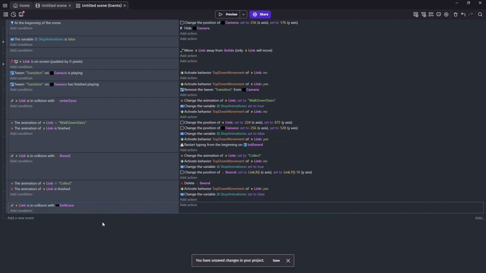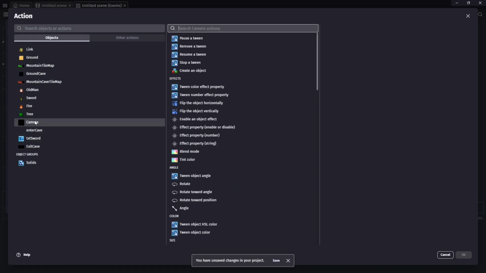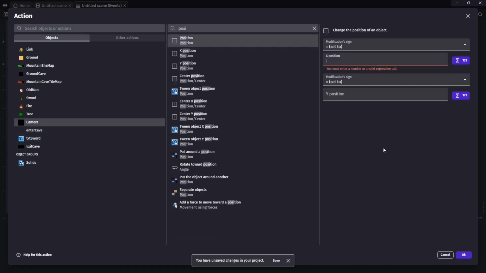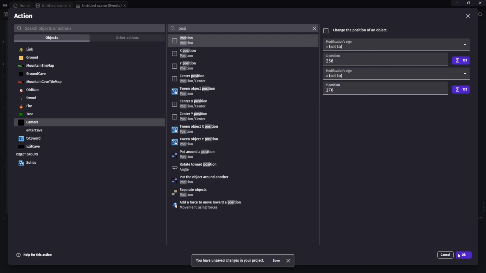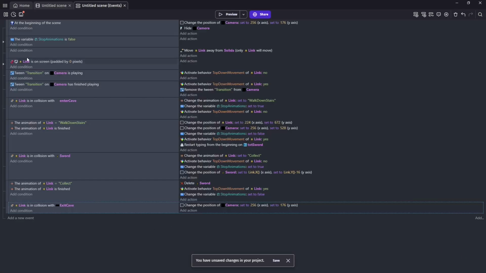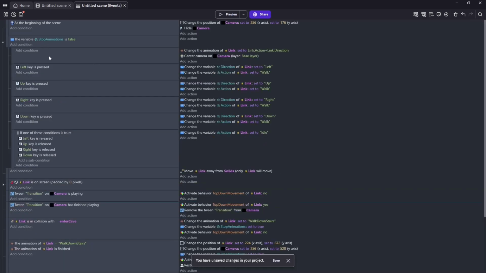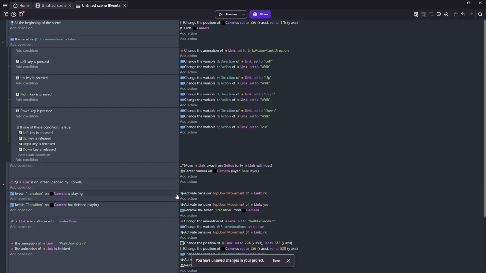First, set the camera object back to the starting zone at 256 by 176, which technically fails at this moment. As you may have noticed, our Stop Animations event also pauses the camera from following the camera object. This wasn't intentional, it just happened to be grouped with other animation actions that needed to halt during this time. So to fix this, we want to move the center camera on camera object action to a conditionless event outside of the Stop Animations scope. And the empty event just below that pushes Link away from solids is a great spot.